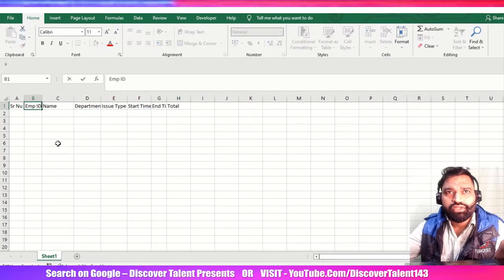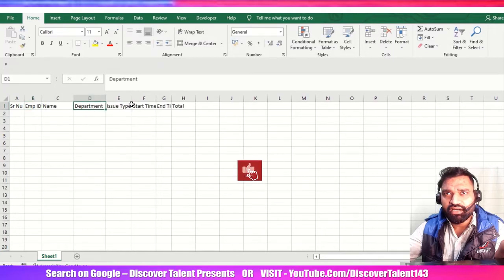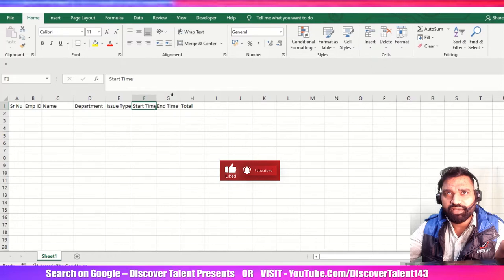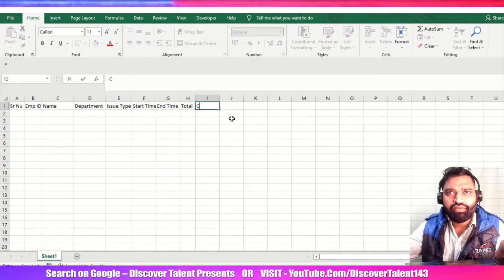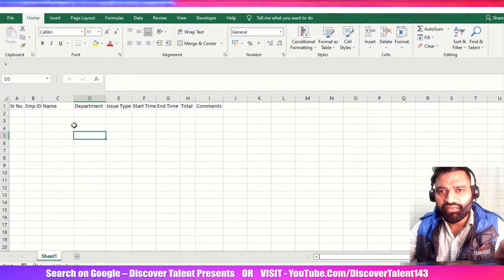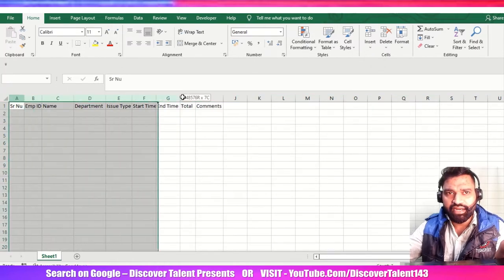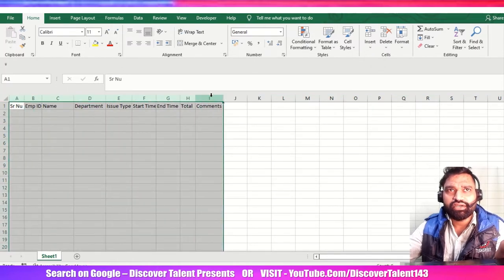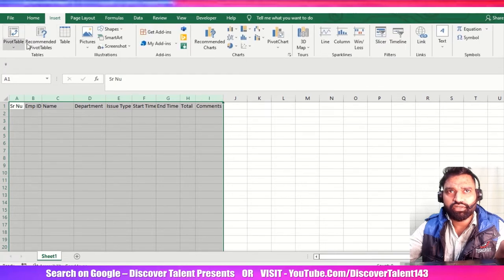Now I've just added a comment section as well, and I will adjust this once again. I'll select this entire range. We can press Control T to convert this into a table, or otherwise select the entire range and use the Insert, then Table option. Control T is the table shortcut.